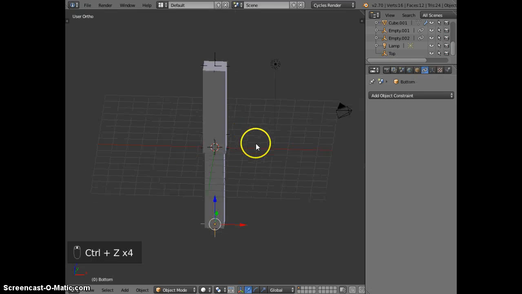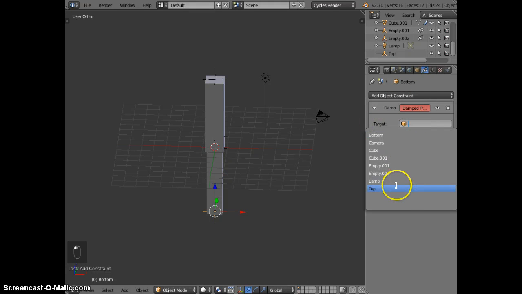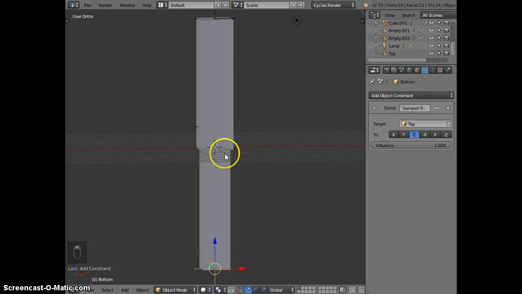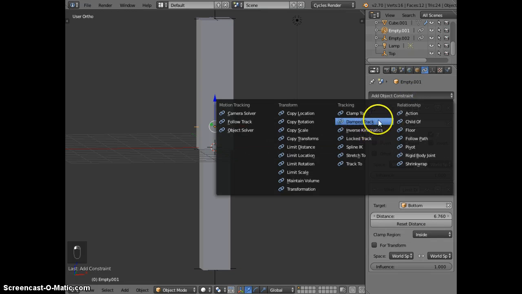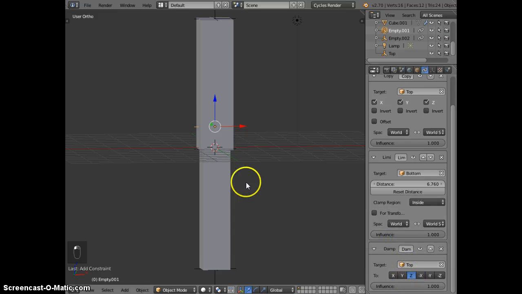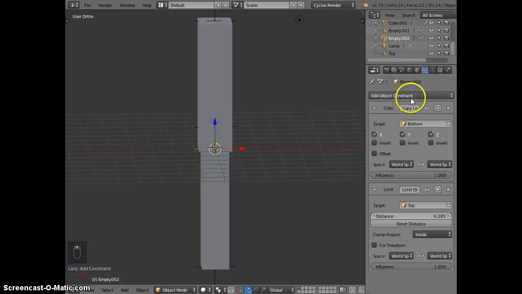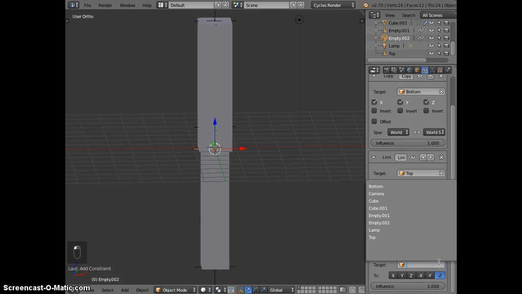The rotation is all wrong. So the modifier for this is damped track, and you're going to want to do this for every single one of them. If you want it to look up, then you do Z. If you want it to look down, then you do minus Z. So the two for the bottom cube, you want to look up towards the top on Z, and the two top cube ones, you want minus Z, look at the bottom.